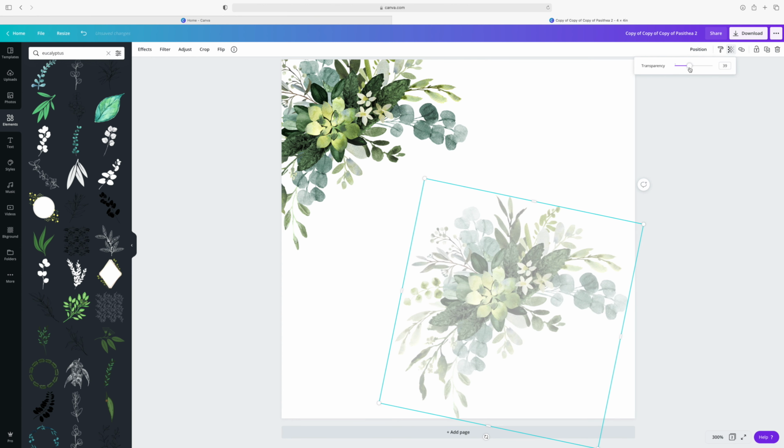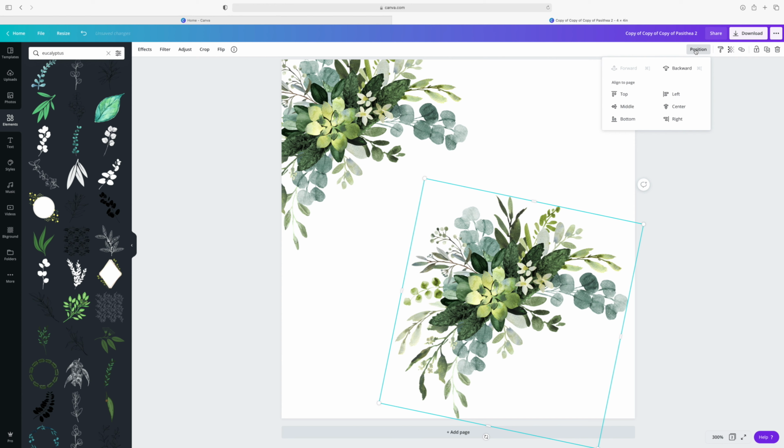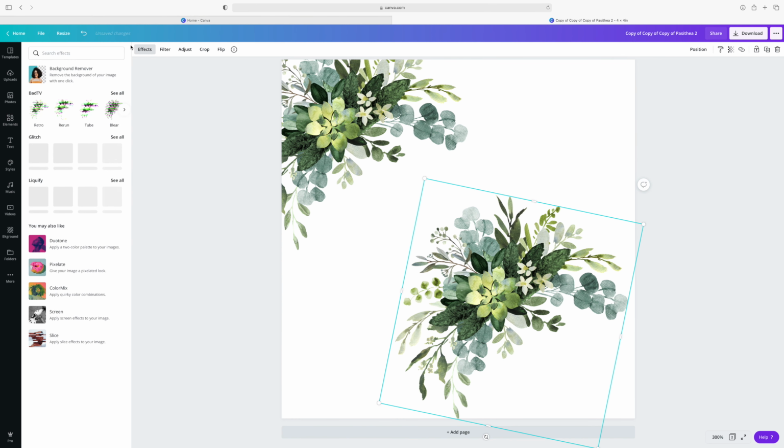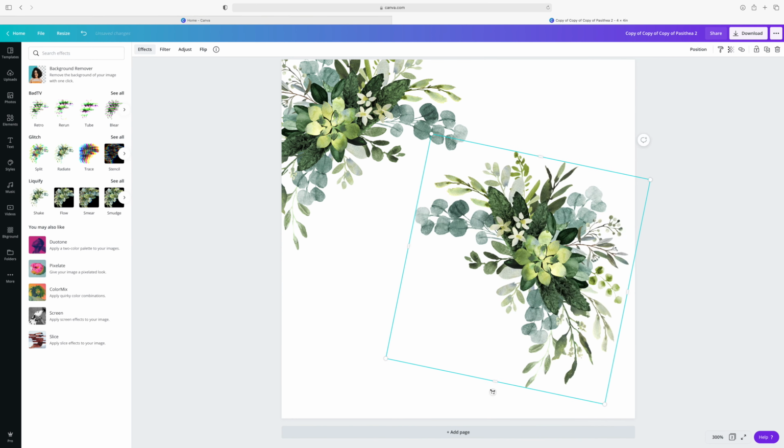Transparency, you can play around with the depth of the color. And then you can copy the style or you can change the position, which we will go into as well. On this side, you have the option to flip, crop, adjust, filter, or effects. Effects is some cool, funky stuff you can do.